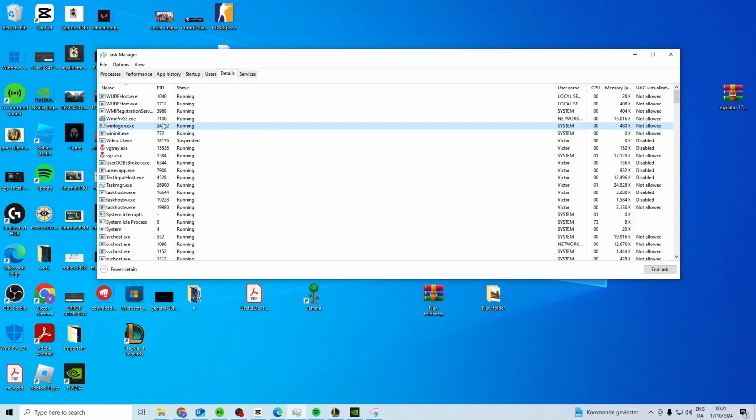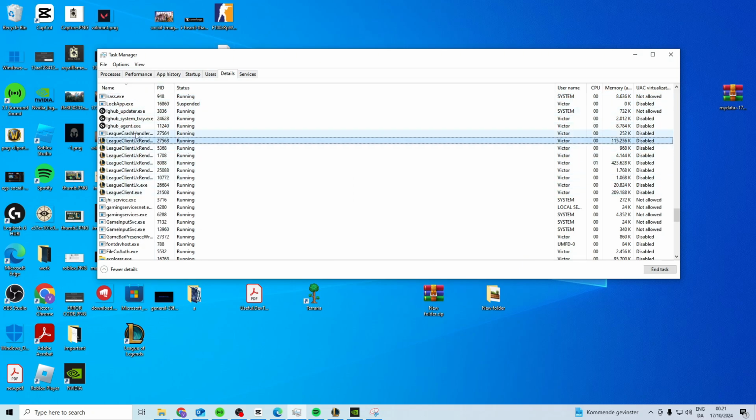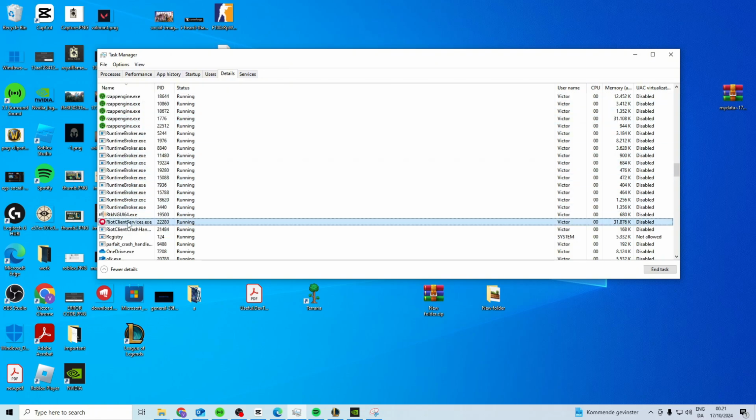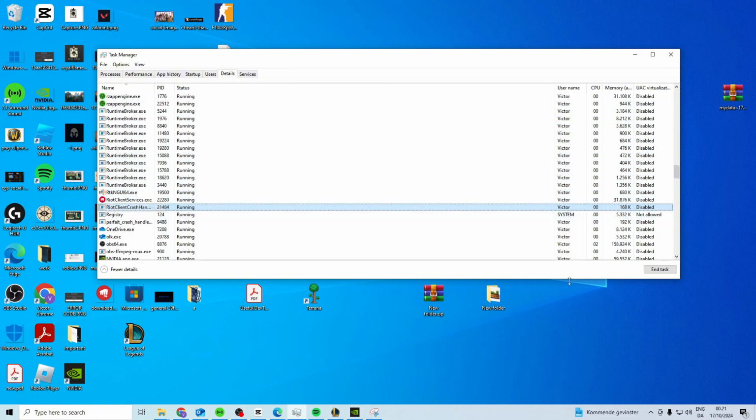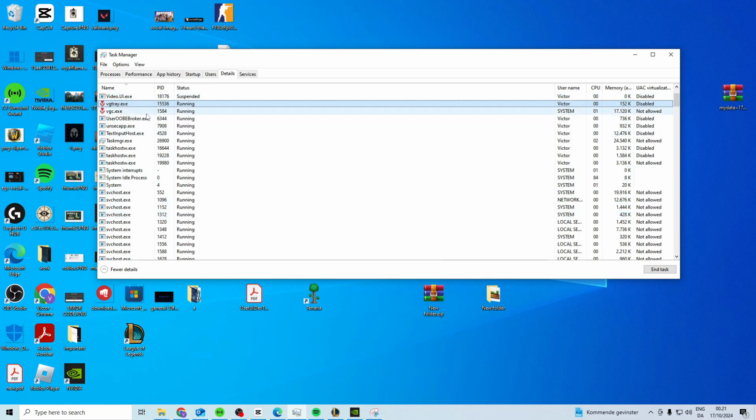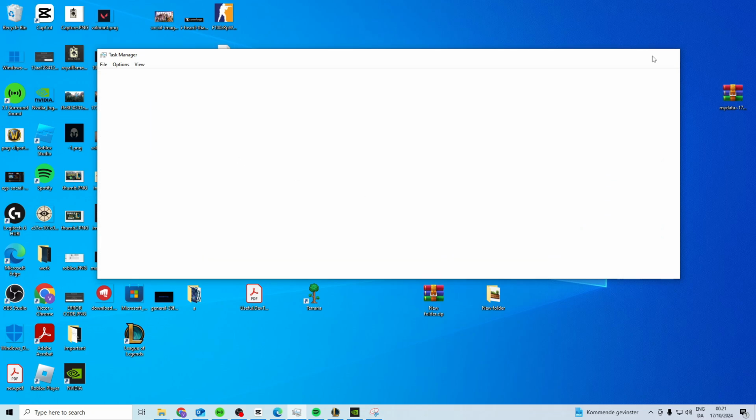First, you want to press L, close down any League of Legends related stuff by ending a task. R, close down anything from Riot Client. And press V and close down anything from Vanguard by ending the task.